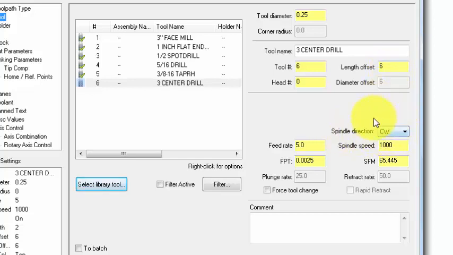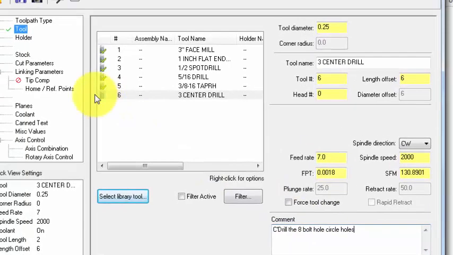So this is tool number 6, length offset 6. Spindle direction is clockwise. Spindle speed, I can set it maybe to 2000. Feed rate, let's say 7. Okay, and I'm going to add a little comment here. Say, for example, center drill the 8 bolt hole circle holes. It's always good to add a comment so that people will understand our program.